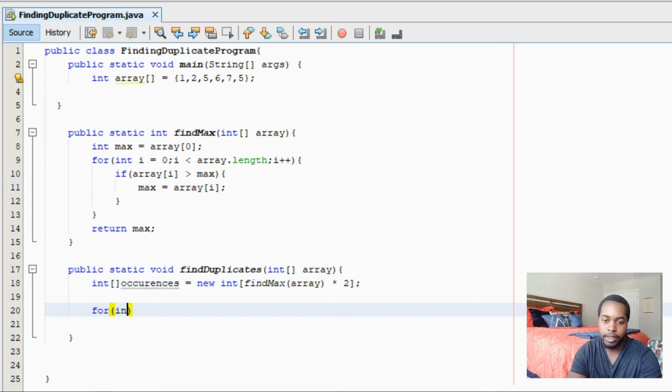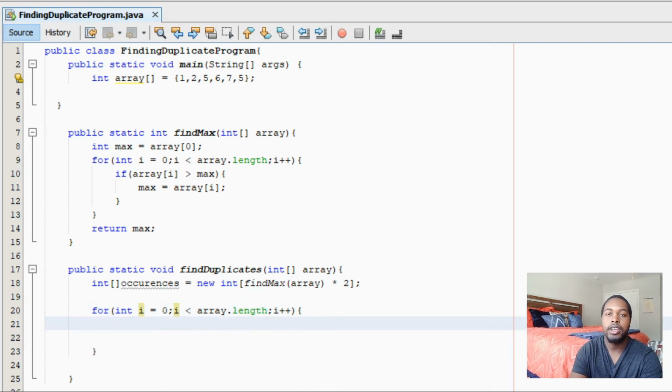Alright, next we're going to create a for loop that goes through the array being passed. So for int i, set that to 0. Then i less than array.length, then increment i by 1. Inside of our for loop, we're just going to have occurrences at array i gets incremented by 1. So every time we come across an element in that array, we add 1 to that occurrence of that number.